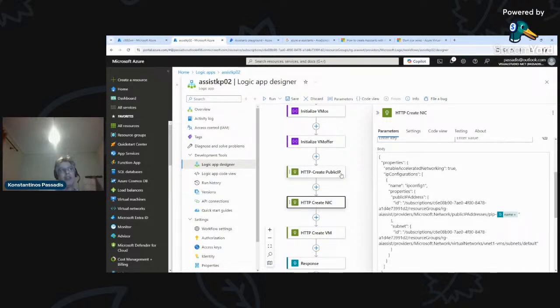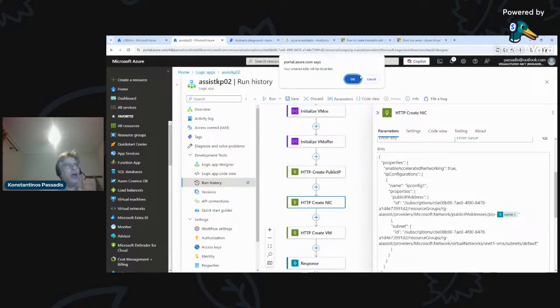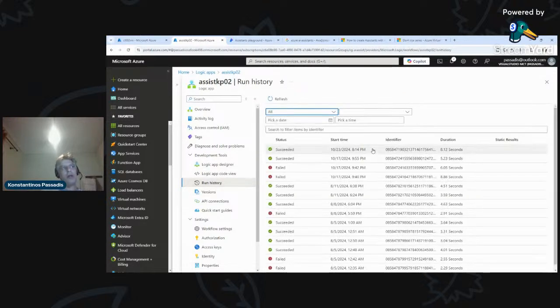My suggestion: don't try to create the VM another way. This is by far the fastest one. 8 seconds, it's amazing. And if you see my run history, I think this is because it was the first time this ran after the 17th. In this case, it took 5 seconds. In this case, it took 3 seconds. It's amazing. And it created the public IP, the network interface card, the actual virtual machine, and it is not an estimation of the duration, it's the actual time it took.